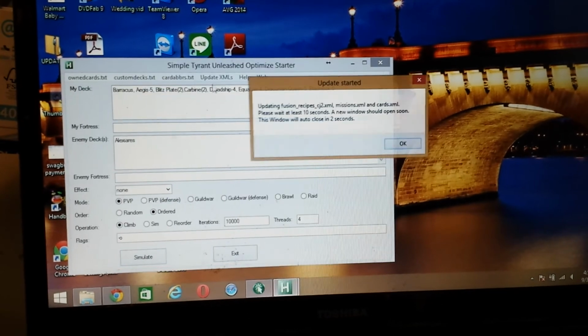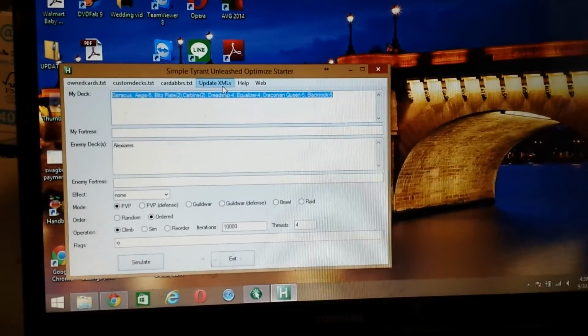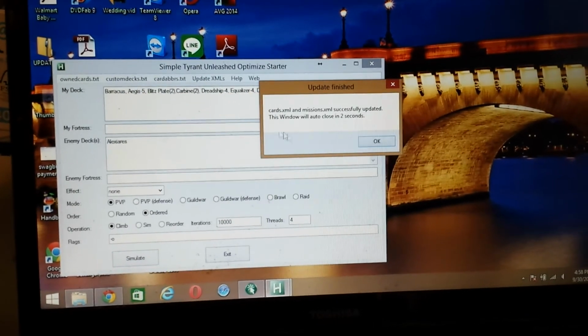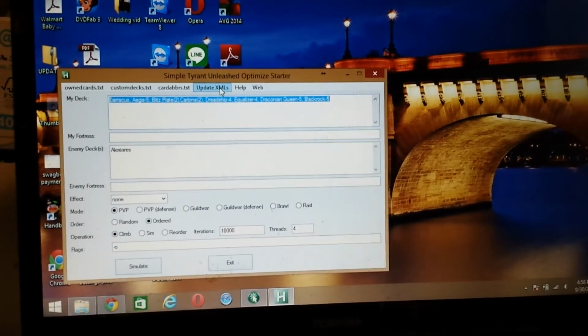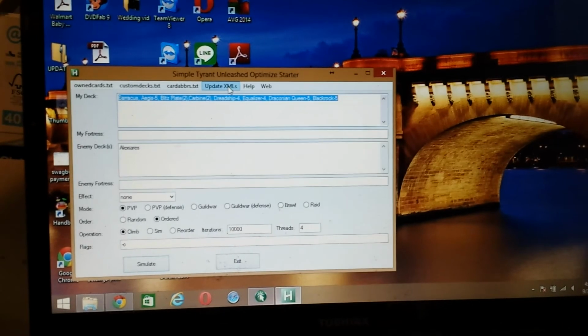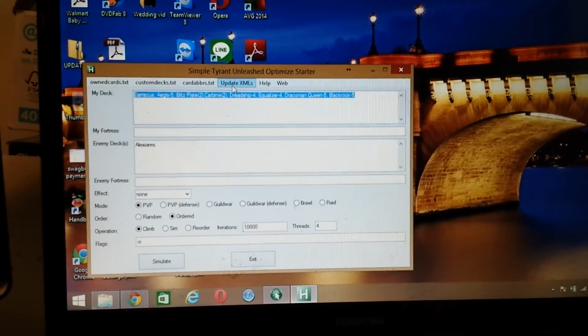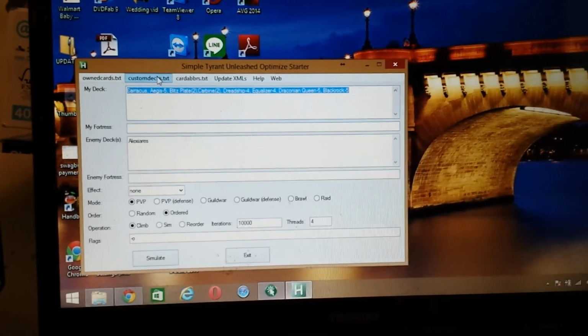You want to hit update XMLs. You want to do this normally when an event starts. They update them as soon as the event starts. It'll have the event bosses and everything if you need to sim them, and all the new cards, all the box cards, and all that stuff. So just by clicking on that, that updates that.